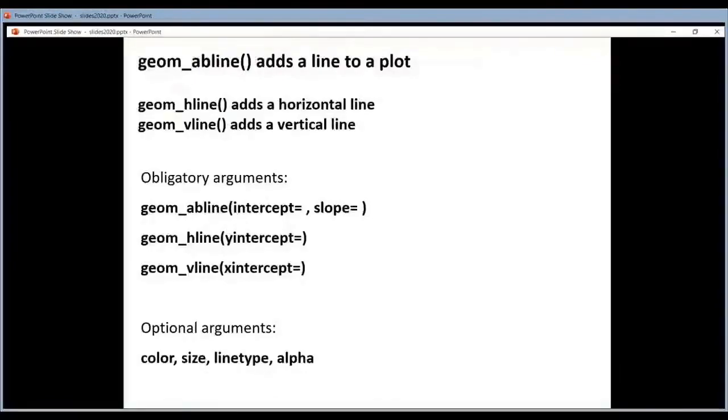For the h line geom, the horizontal line geom, you have to tell it where it cuts the y-axis, where to put it, at which y value. And the same thing for the vertical line. Here you have to tell it which x value it should put it at. These are all lines, so all the typical things that you can set for a line also apply here.